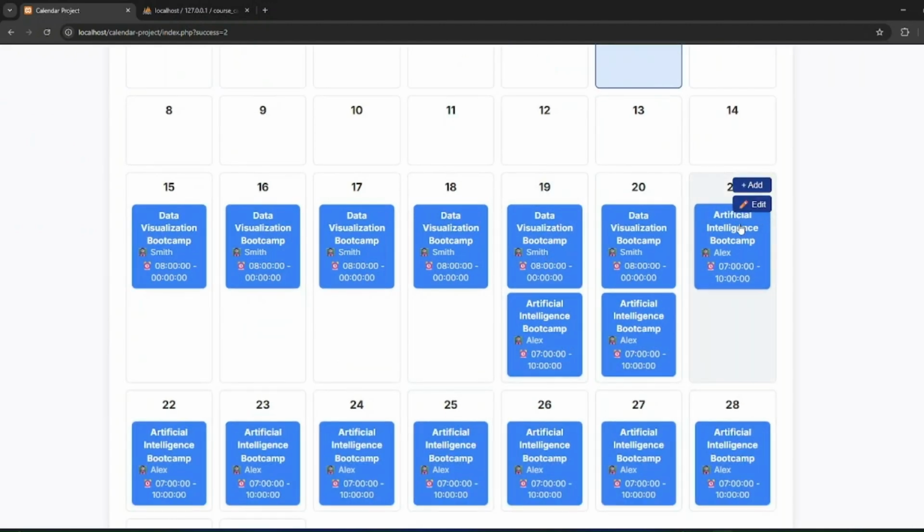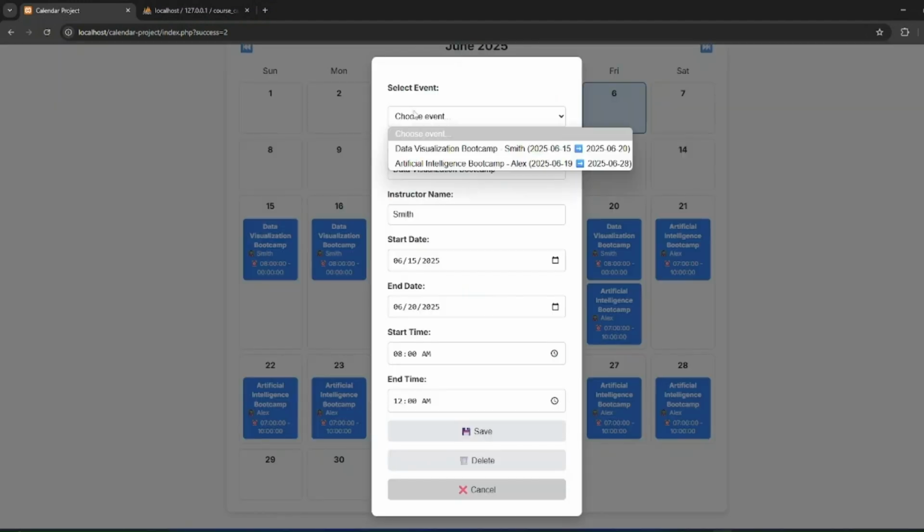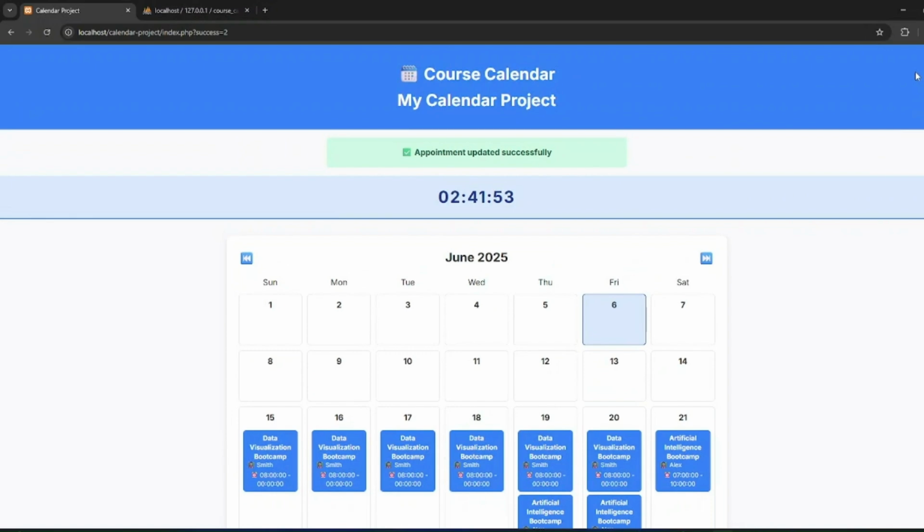Now we have an Artificial Intelligence Bootcamp that starts from the 19th of this month and then spans all the way to the 28th, because we have excluded these two days. Okay, so when we edit a day that has multiple events, it will show us a select menu, a drop-down menu, where you can choose which appointment, which task, which event you want to update. Okay, so let's dive in together and build this project together. See you in Visual Studio Code, and let's dive in.